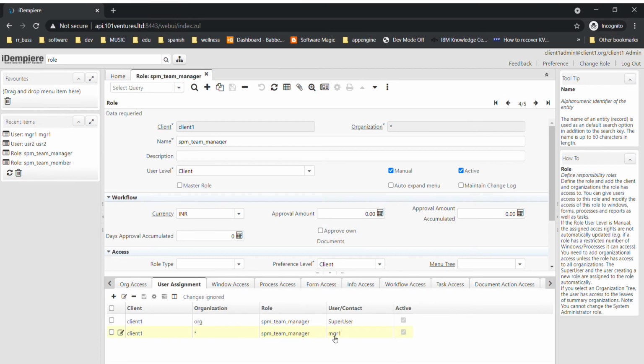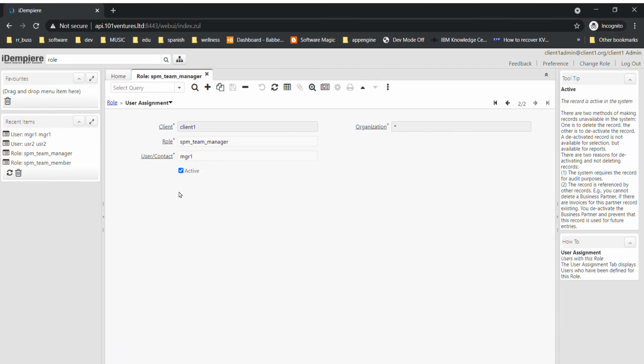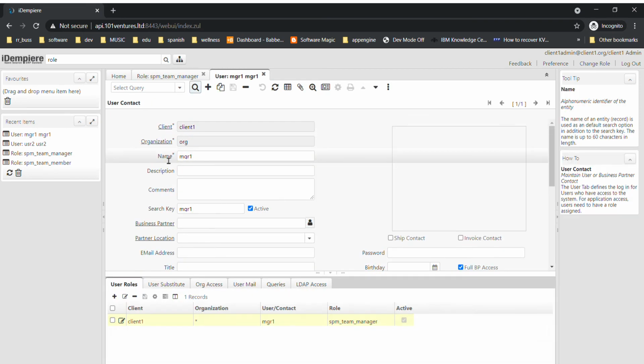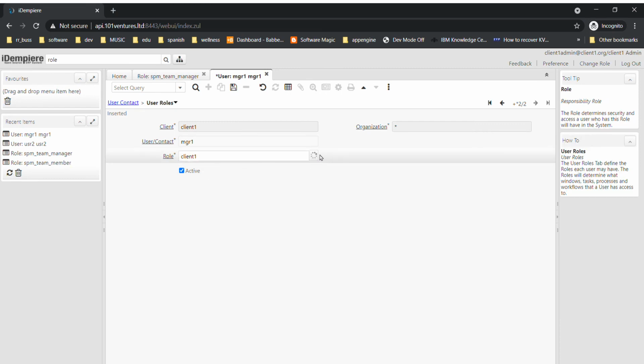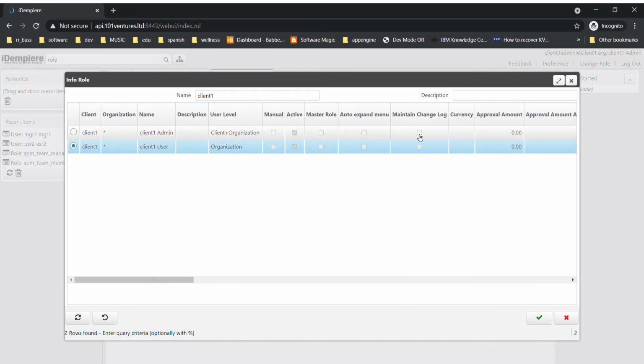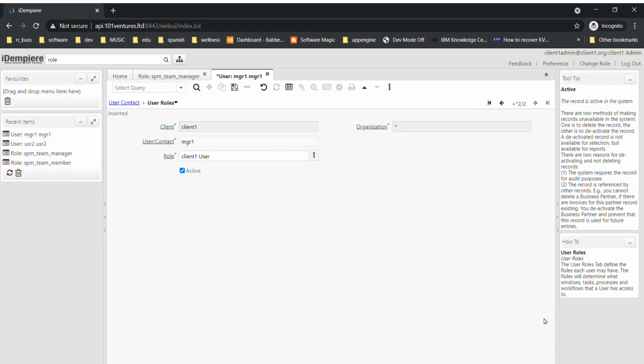No, I should go to the user record. So here I have client one SPM manager role. I'll also add the client one user role. Alright, these roles are usually needed to allow some default accesses.